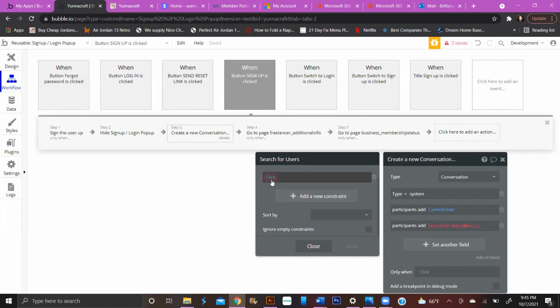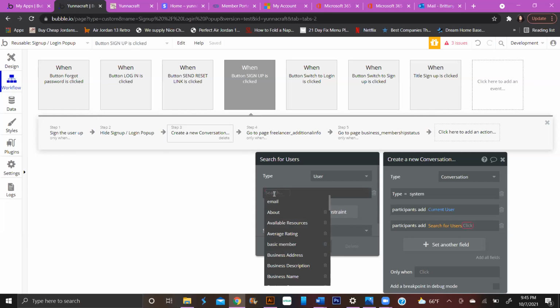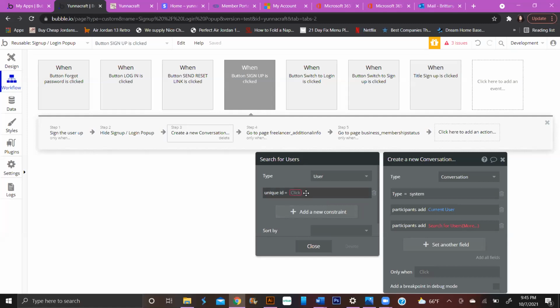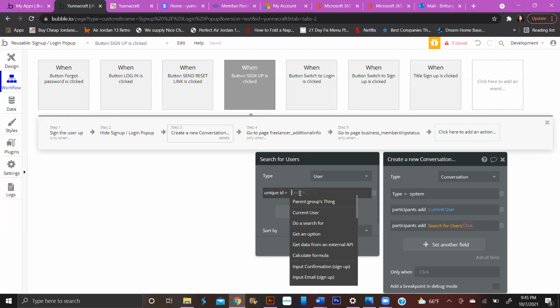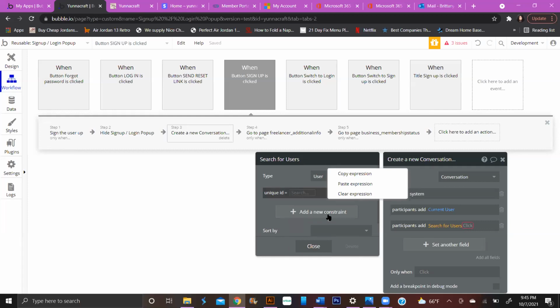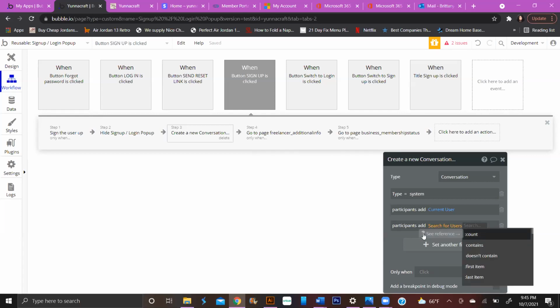That's weird. Why is it doing that? Okay, click there and click where it says click. Wait. Oh, sorry, right here. Scroll up. Yeah, so delete one, click where it says go to unique ID. And then go ahead and click where it says click and paste. Oh. Yeah, Control V. Okay. There you go. And then where it says participants add, you just do the first item.